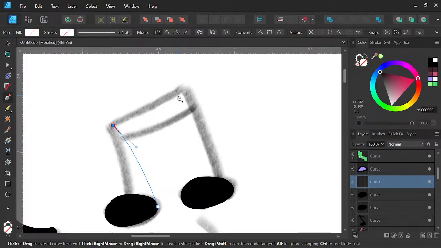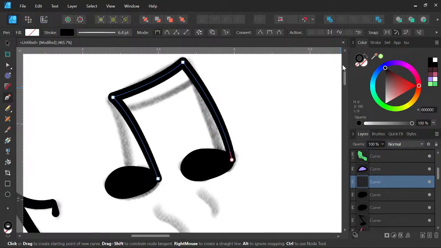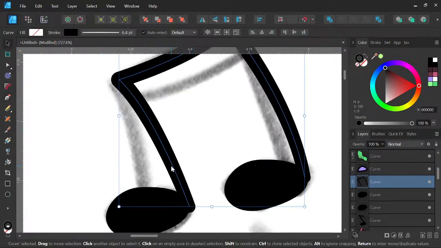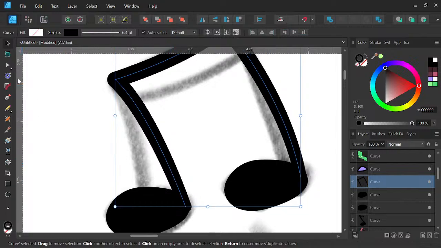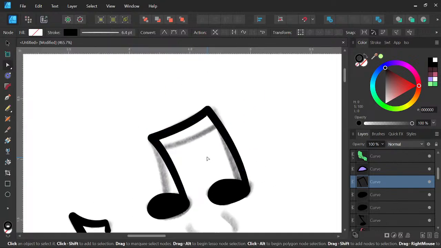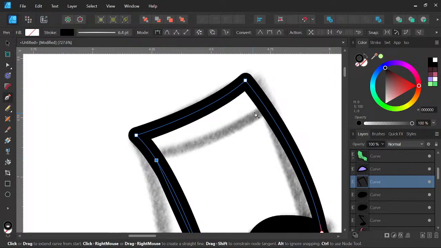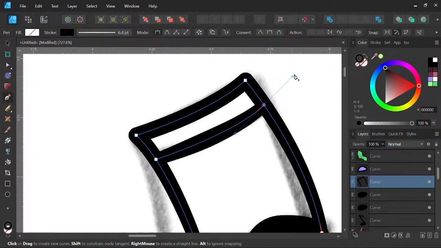So let's go ahead and, okay, I'm going to add a stroke to this. I'm going to select the node tool and move this in a little bit more. There you go. I have to hit escape for that. Boom. We're going to come in here.